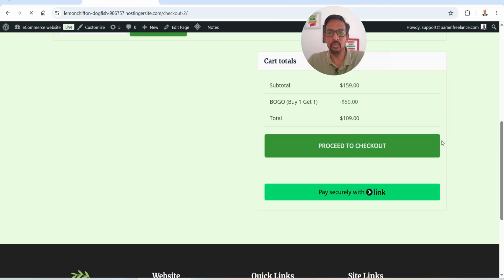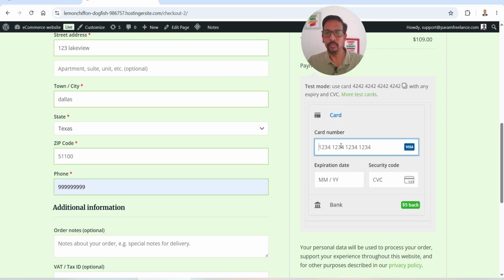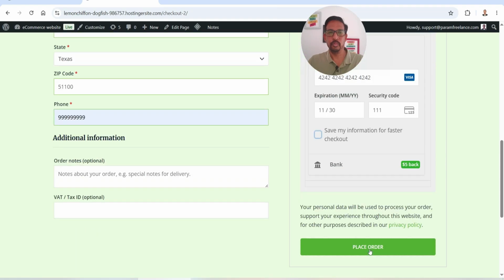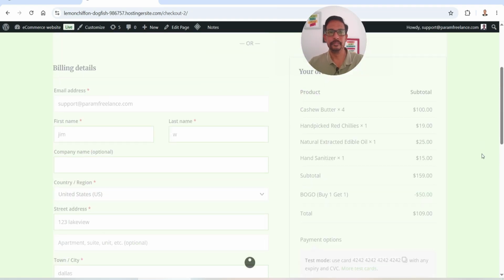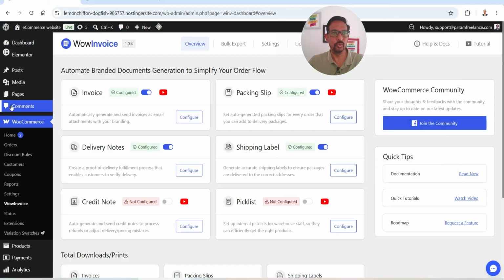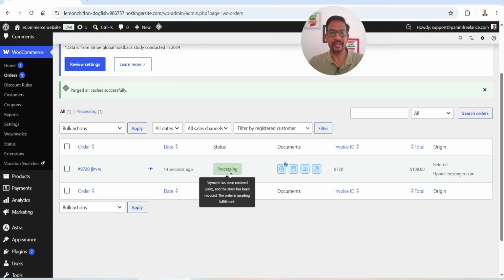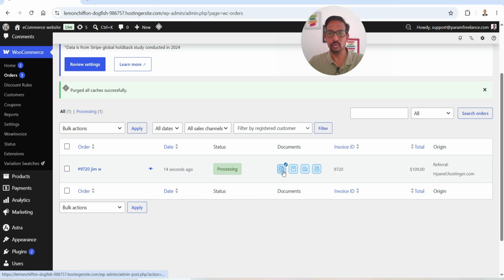Let's proceed to checkout. And I'm going to make a purchase here. This is going to be a dummy purchase. All right, I'm going to make a purchase using dummy information here. Let's place the order. All right, so the order is successful. Now let's go to dashboard, go to WooCommerce and go to orders. And you will see the new order is there. The status is processing, and here you will see the invoice. I can download the invoice.